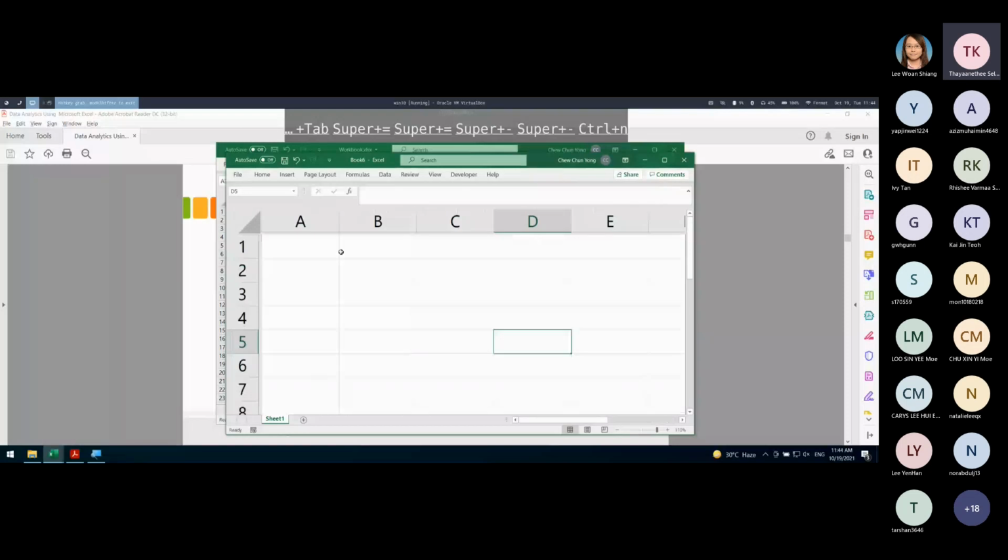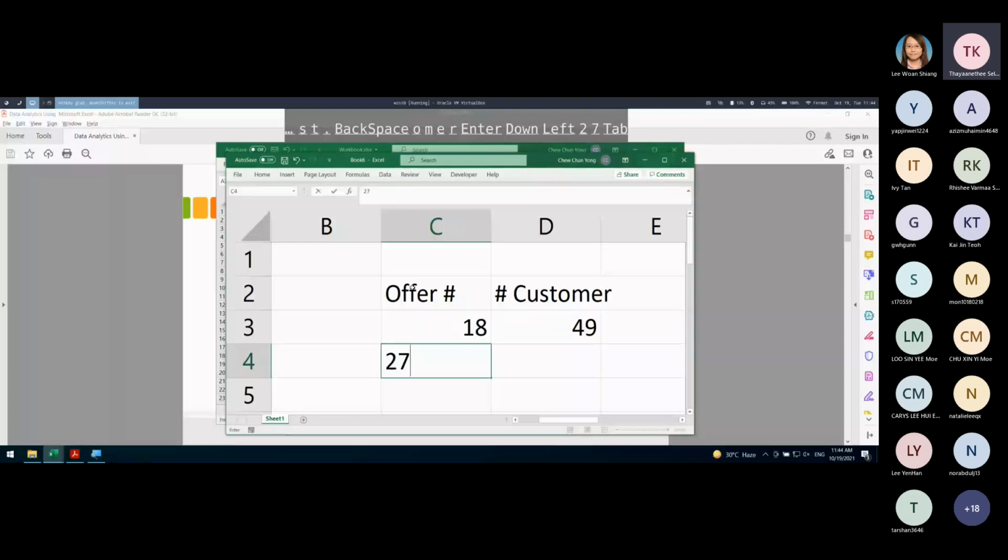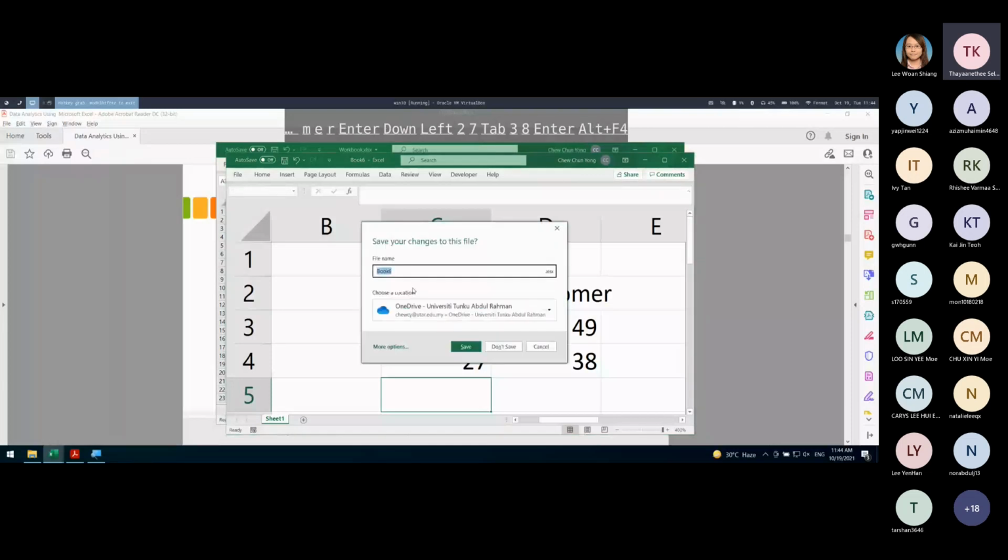Okay, right. So offer number, let's say maybe offer number 18, you have 40 customers. Number of customers, okay, 49. Then offer 27, you have 38, something like that. So you want to place it in a table of this form where offer and customer are two different fields. You want to place it row by row, and then you want to analyze how many customers there are, right? So in this case, you want to place the offer.